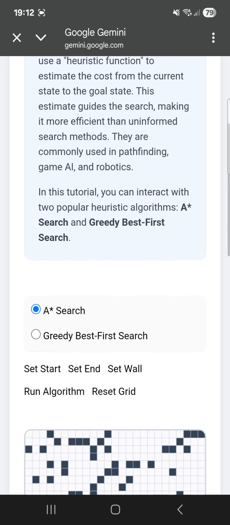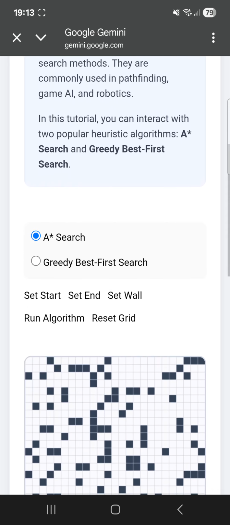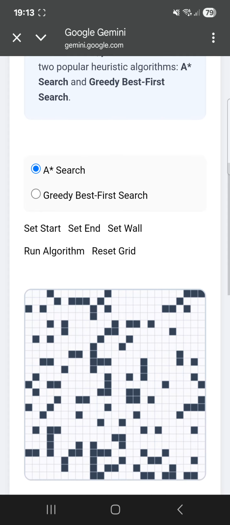So in this example we will show two examples, for A-star search and greedy best-first search. So what is greedy best-first search? Greedy best-first search is a heuristic-driven algorithm that prioritizes the exploration of nodes based on their estimated cost to the goal. The algorithm selects the node that appears to be most promising according to a heuristic function h(n), which estimates the cost from node n to the goal.